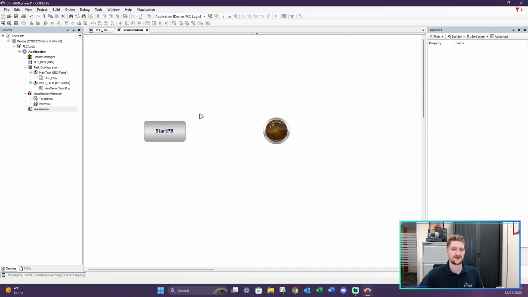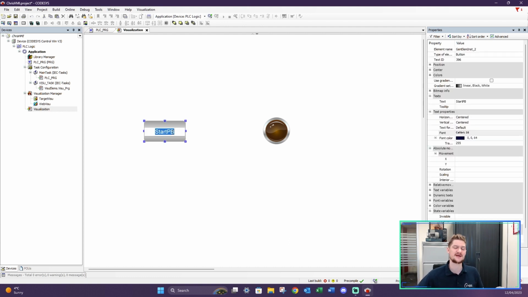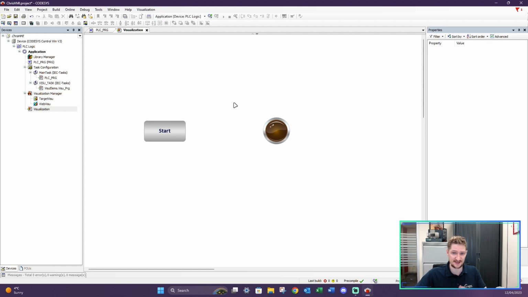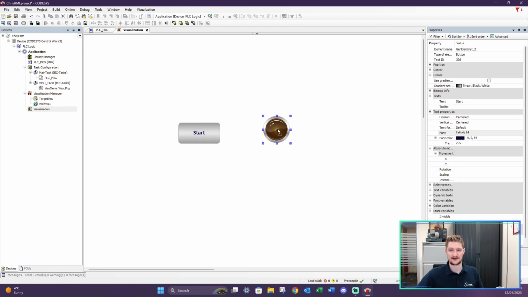I'm just going to say okay to that, and now you can see the start PB is a little bit more prominent on the actual push button itself. Now looking at this, I'm looking at start PB. We probably don't need to actually use the words PB here because it's an actual button, and we can see that from there. So there we go, I've got my button and I've got my lamp.